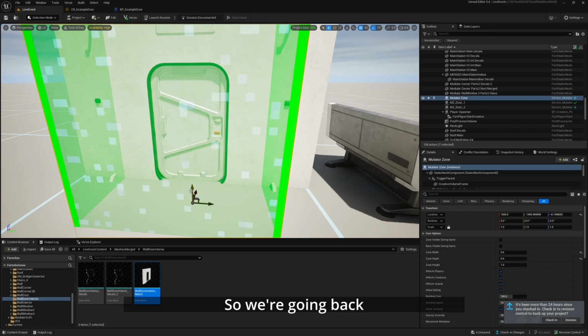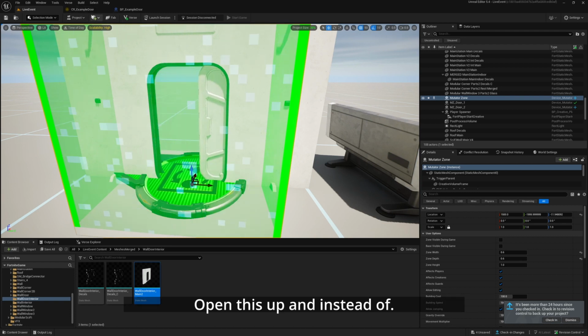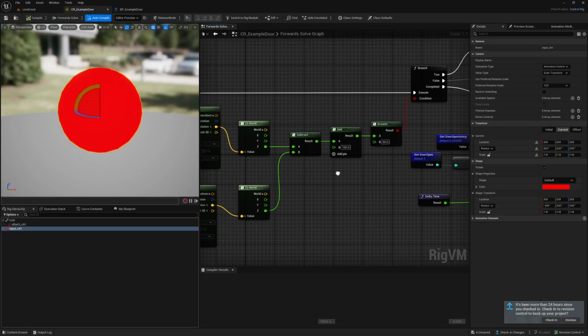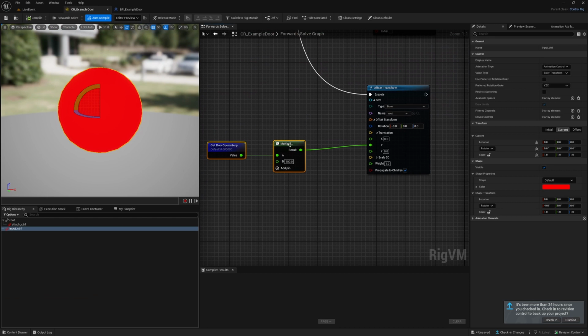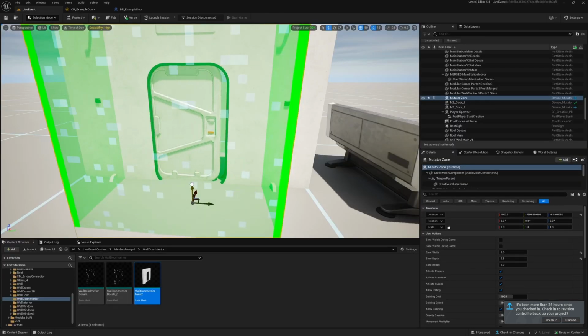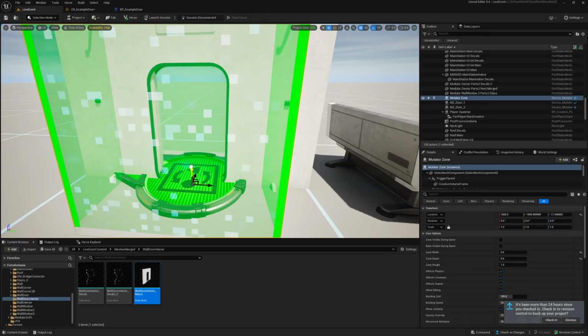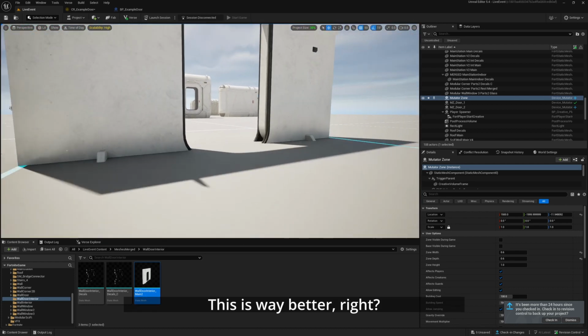So we're going back to the control rig. Open this up, and over here, instead of multiply by +100, let's do -150. Now this is way better, right?